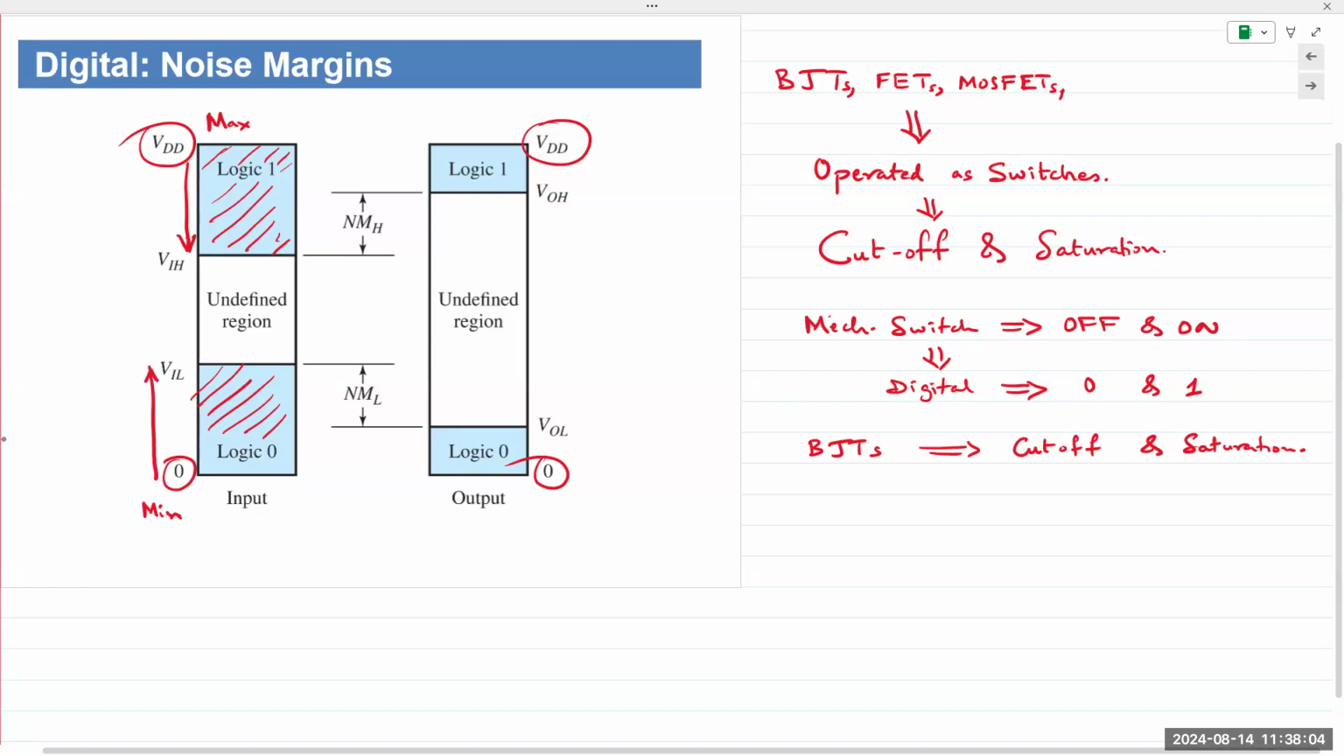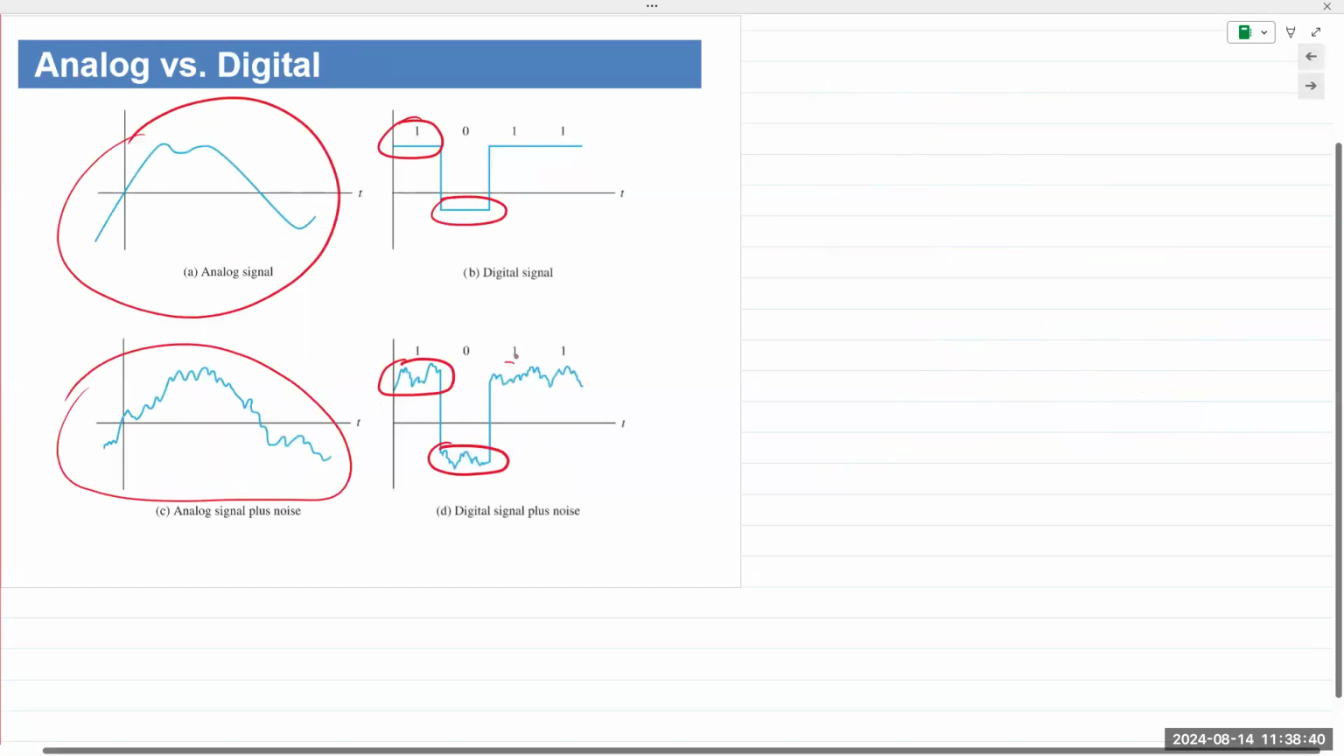Now, what happens if you have a noise signal coming in? What will the system do then? If you have some noise coming in, then you have to build in some noise margins. There has to be some noise margin built into the system so that it does not inadvertently take a 1 as a 0 and a 0 as a 1, which still happens in real life. So we have to build the system with some noise margin in mind, and that's what the NM stands for, noise margin.